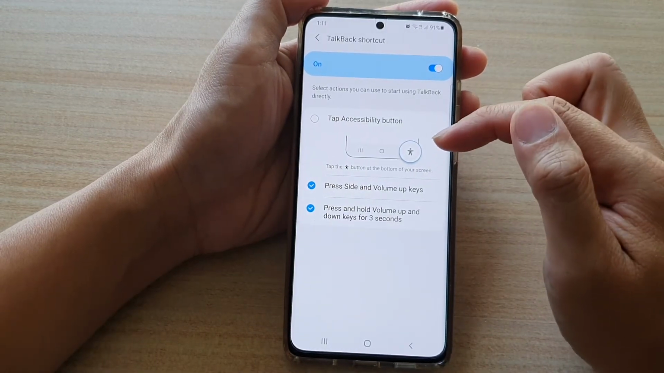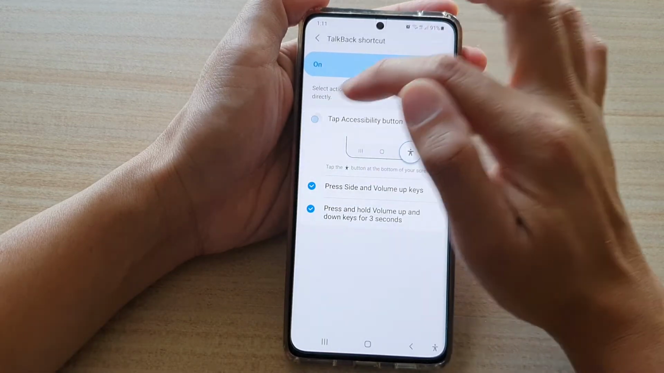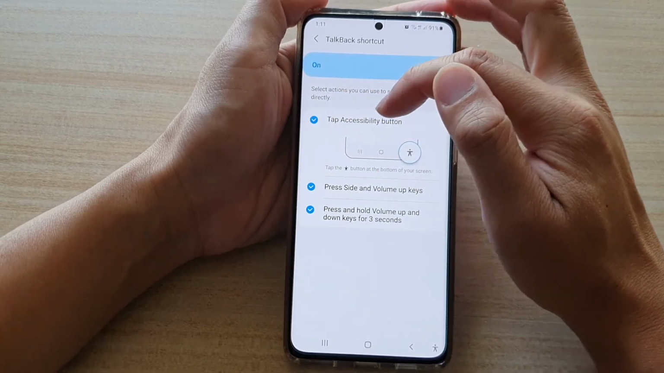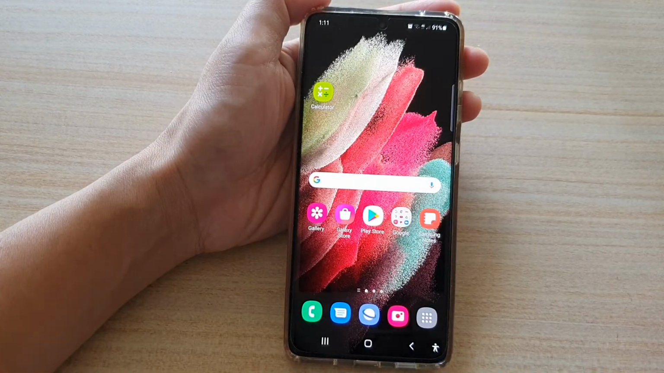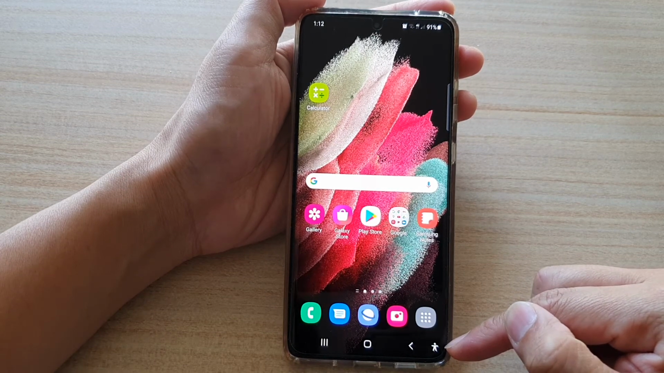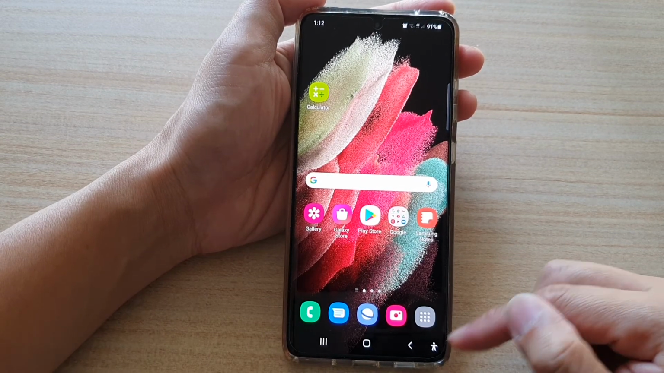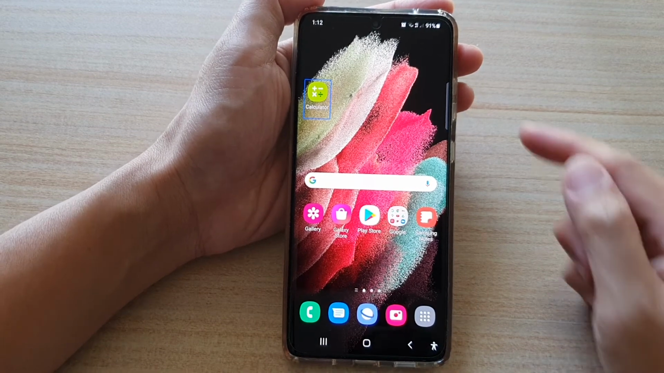Now, next, tap accessibility button, so tap on this radio box to select this option, and then tap on the home key to go back to your home screen. Now, once the Talkback shortcut has been added to the accessibility button, you can tap on it to turn on Talkback.